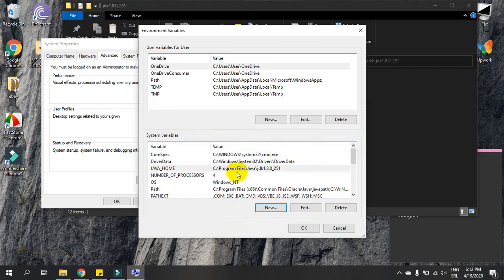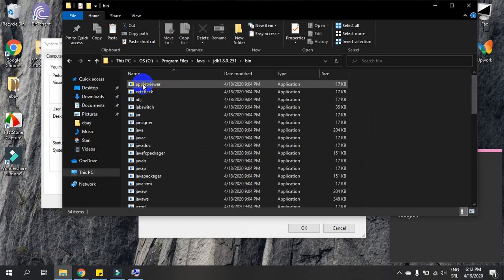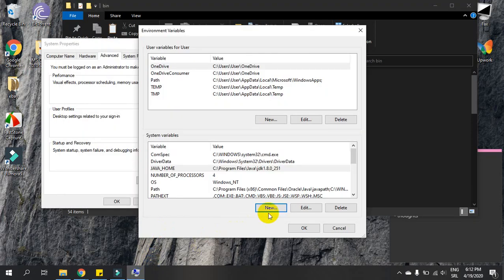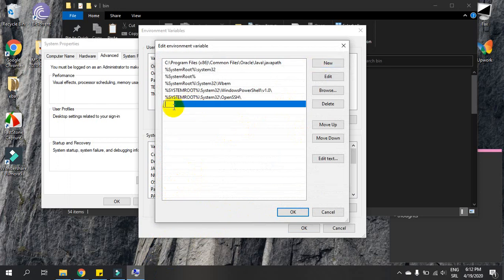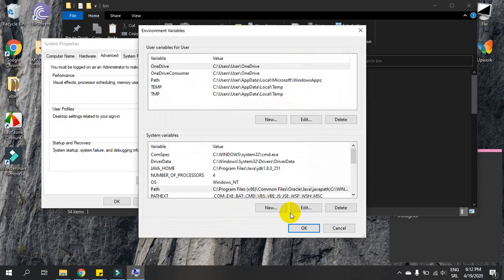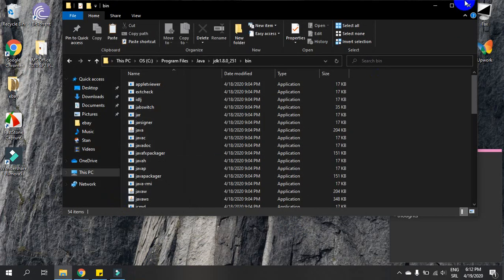That's one step. The next step, we need to make a new path to bin. So go back to your Java folder. Now go in the bin folder. Copy this address, go back to environment variables, go to path and click here new, paste the address, click OK, OK and OK, and that's it.